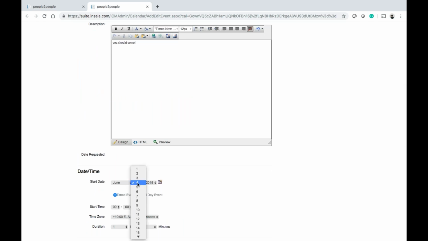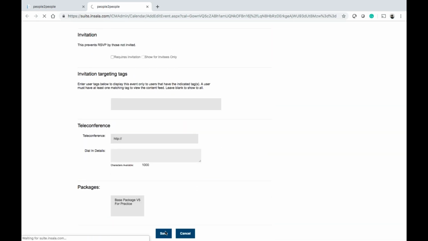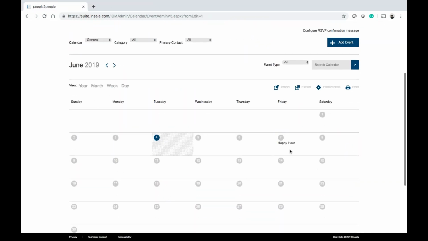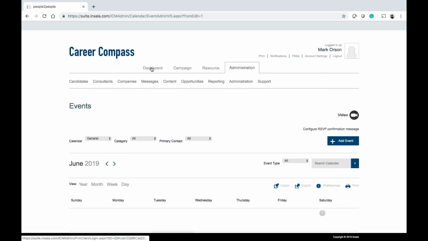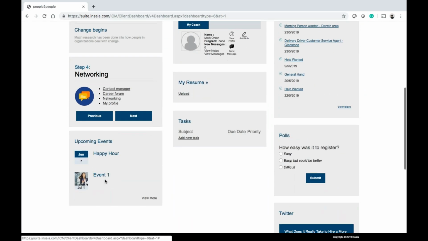Now, let me make the event not today. Let me get this out. Perfect. And there's the event. And then if we go to the dashboard, there we go.